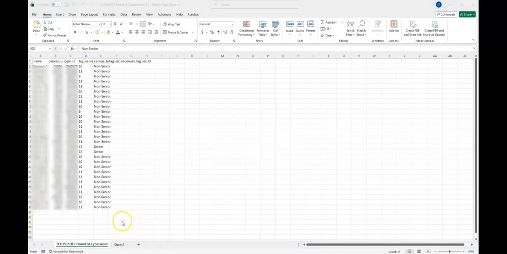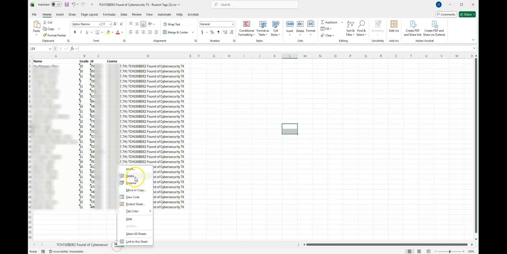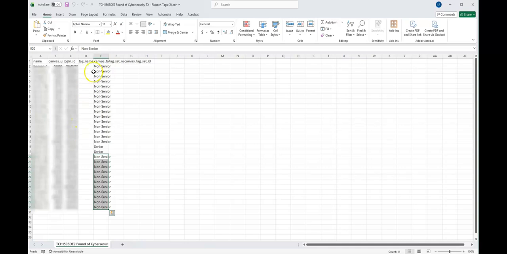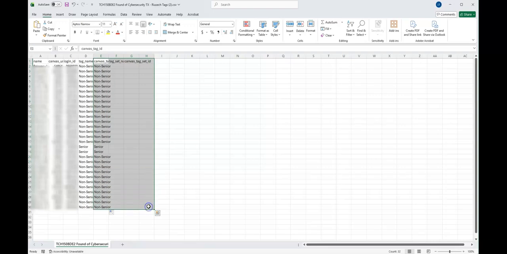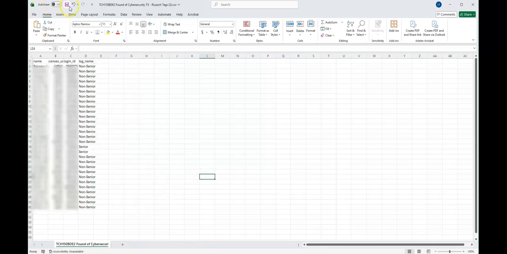Okay, so I have that done now, and what I'm going to do is go ahead and delete this sheet. Yeah, delete. And it did get rid of that one, but I don't care because now I have what I needed over here. These tags, I just put all into the first tag column. And I just got rid of all this stuff here. I didn't need it. Okay, so it's all good now. I'm saving it, and then I am going to pause and get back to my Canvas account.